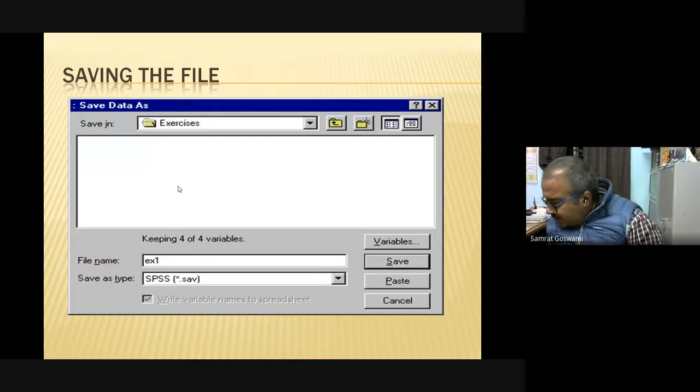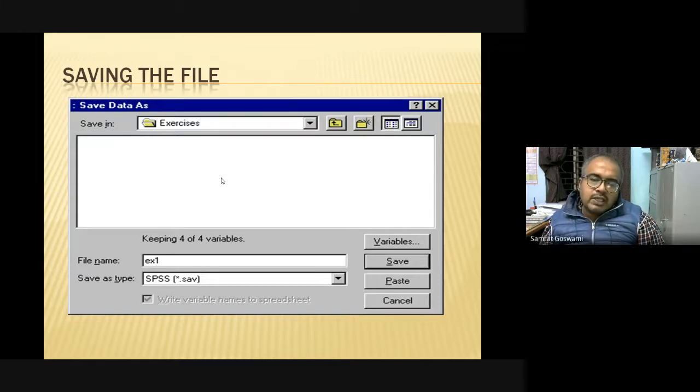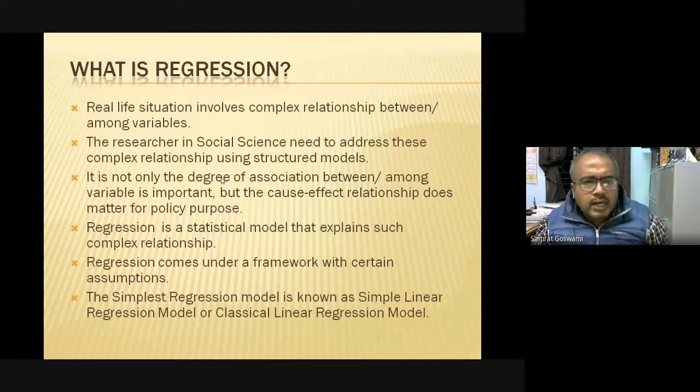Let me ask a question. What is regression? See, we are interested in the complex nature of the society, and we know that if we talk about society, it's not only one particular variable which can change our life. There are combinations of variables. A real life situation talks about variables which are related to each other and are going to affect or get affected by a lot of other factors.